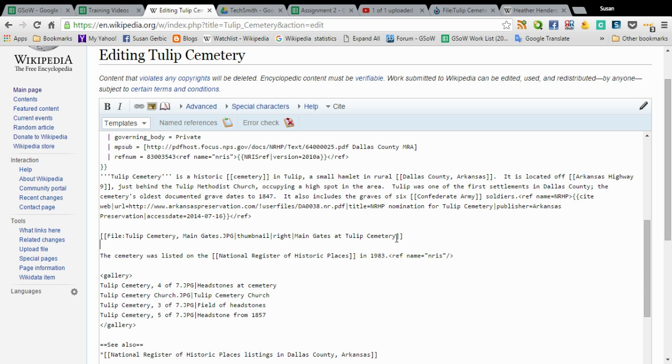These right here, you're going to learn all about those. And then it has the file Tulip Cemetery at maingates.jpg. And then it automatically added that bar, that little line. And then it added the word thumbnail. And then another line. And then it says right, because we want it to go to the right side. And then here's the caption that I put. See? And then the two little hyperlinks.